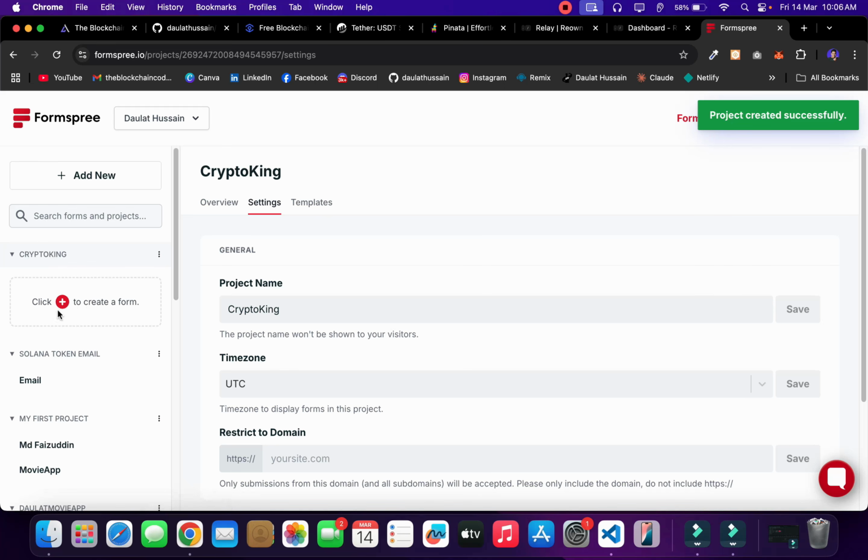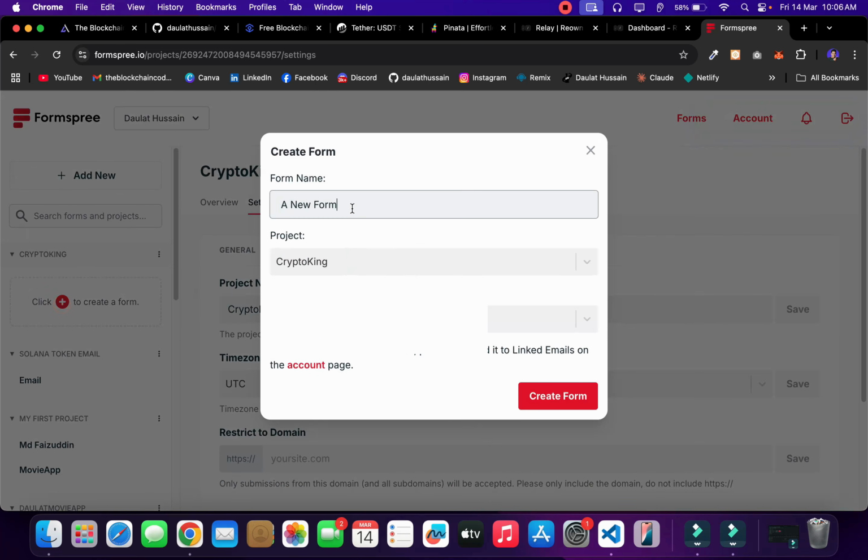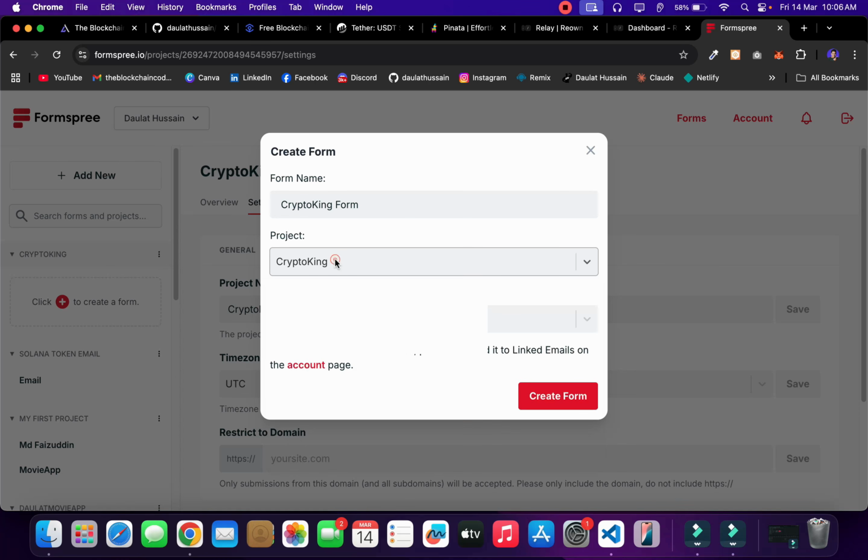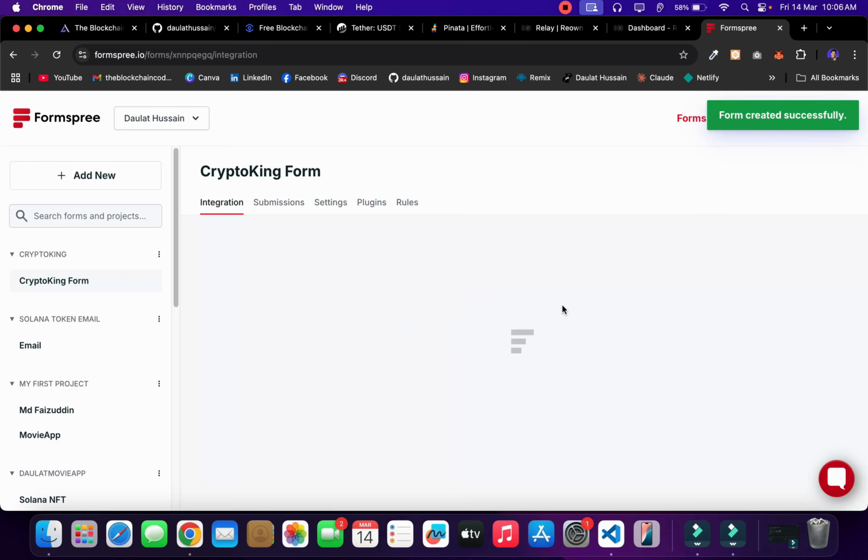Now inside that I have to create the form. So I'll click here and I can simply call it whatever name I want. I'll call this Crypto King form. You can see this is the project. You can pick any one of the projects, but I will go with this one. The email ID which you used for creating an account will receive all the notifications and messages. So click on create form and your form will be created.